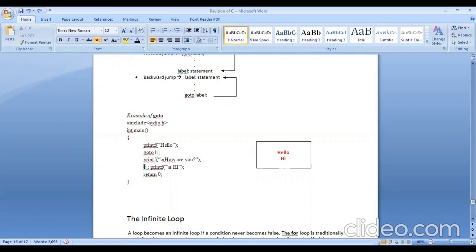If you see, this is that part of the program that has been identified as the L1 label. Once this statement is executed, the control will directly transfer to that part of the program and it will skip all the statements that come midway. It will skip all the statements between the goto statement and the label. So once this statement is encountered, you directly have to jump to the L1 label.